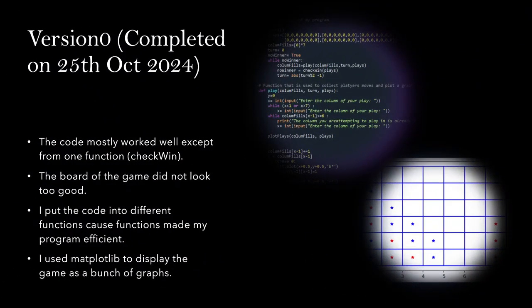In version 0 of my code, I implemented the basic functions of a line of four game, such as drawing a grid, allowing the players to play when it's their turn, and checking if a particular player has won at a particular point in time. I used matplotlib to draw the grids, which are basically line graphs, and I used matplotlib again to draw the players' plays, which are basically scatter graphs that are placed into particular portions of the axis. So you can do something right now if you really know how to use matplotlib.